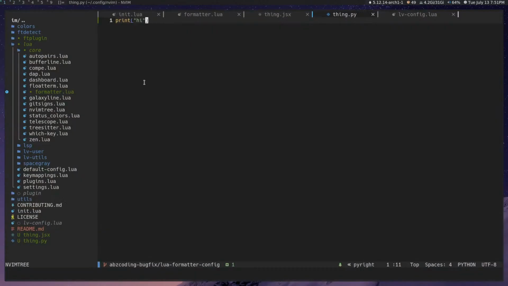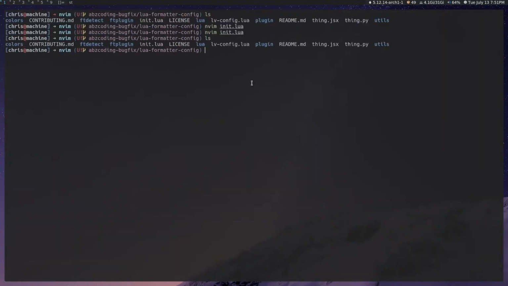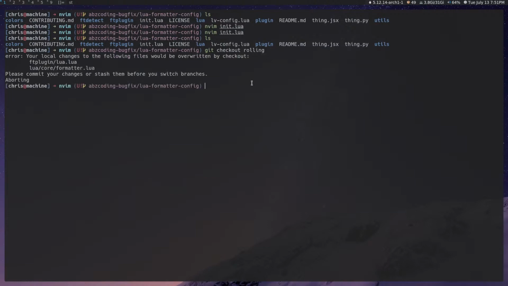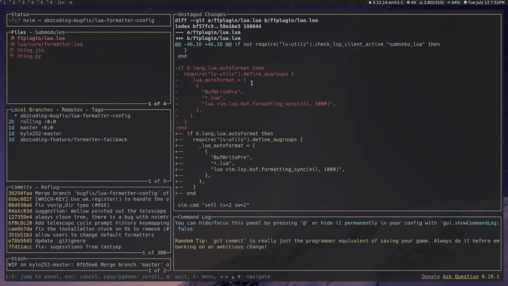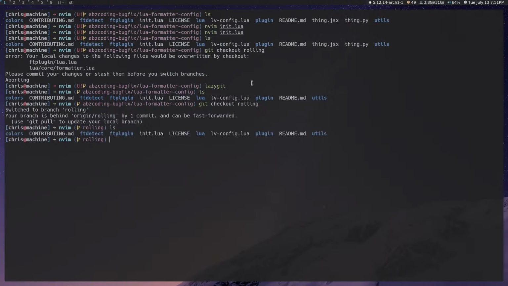Good enough. Now let's get out of this. Git checkout rolling. Oh, damn it. Are we saving anything? Oh yeah, we do need to also get rid of some of these other auto formatters at the bottom. So that's another thing. Git checkout rolling. All right.